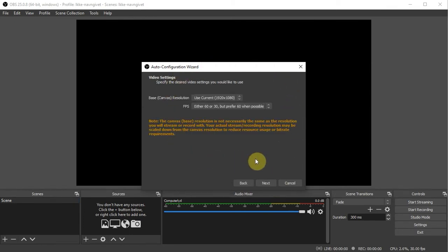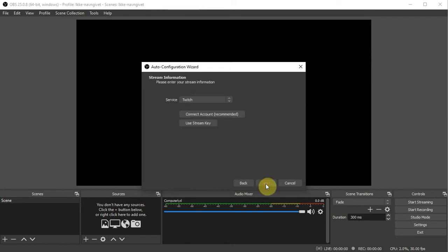OBS will suggest some settings here, which you can largely accept. It takes the size of your desktop and it'll try to stream in 60 FPS if possible, but will downgrade to 30 if needed. Click Next.